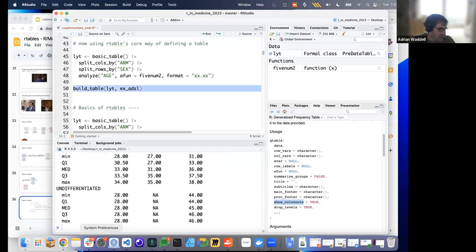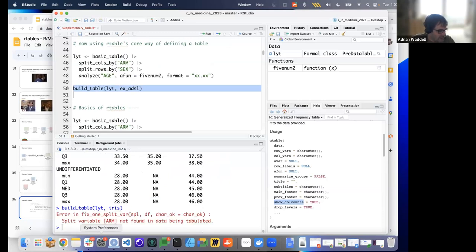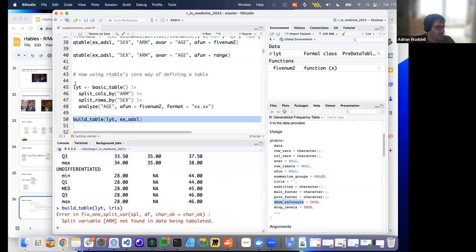Now, if the constraints of the layout are not met, for example, if you give it the iris data set, then it essentially says a variable arm is not found. One way of using layouts, and there are multiple ways of thinking about it, is that you can create functions that create layouts, or you can actually store layouts and then reuse them, for example, for different subsets of the data set.